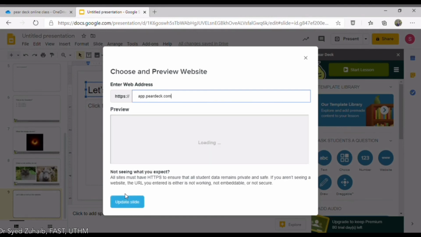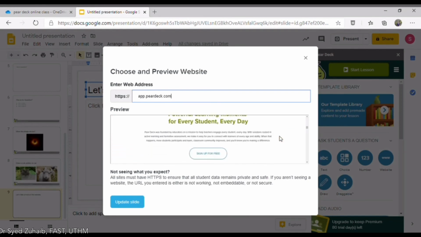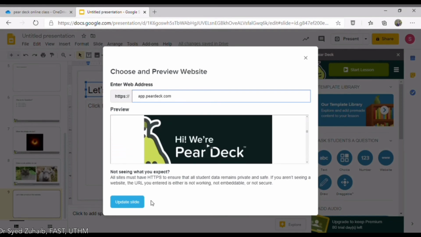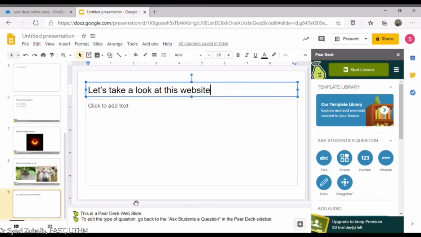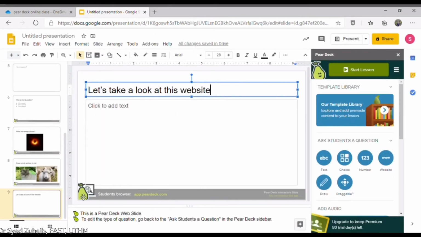Once I have given that web address, a small preview will appear at the bottom for us to confirm that the website we intend to show to our audience is the correct one. Then click on update slide. At the bottom this bar appears which verifies that it has been updated and the interaction type is website.